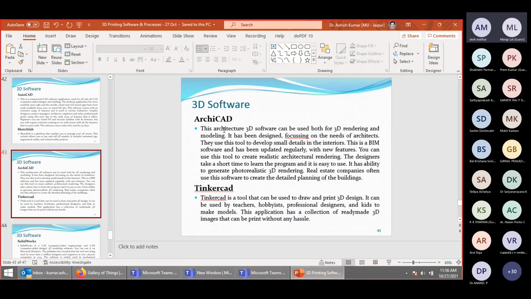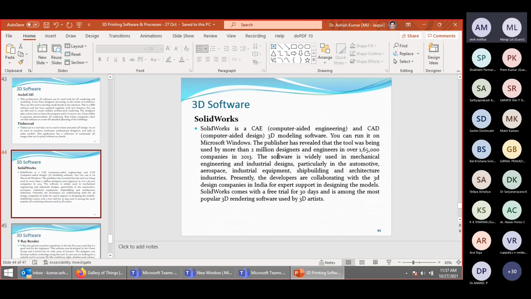Then ArchiCAD is also there. It is basically for architects, because it supports architectural 3D software. Architects mostly use this ArchiCAD. Then we have SolidWorks. SolidWorks has computer-aided engineering and computer-aided design, both in one place. It supports Microsoft Windows, and millions of designers and engineers have used it.